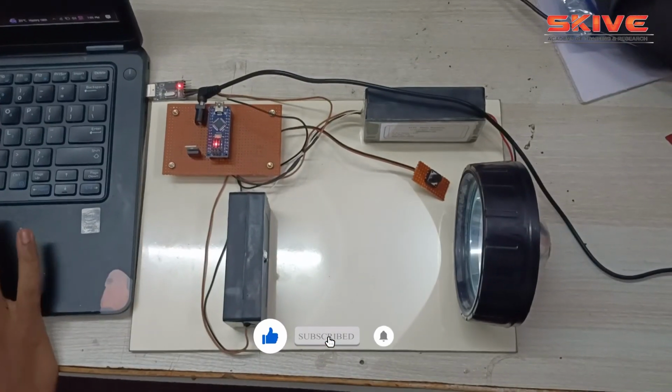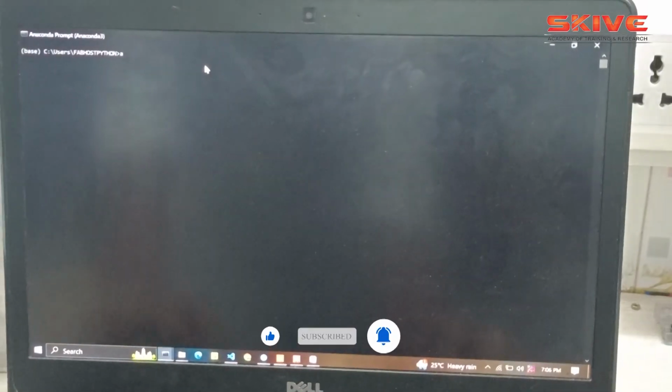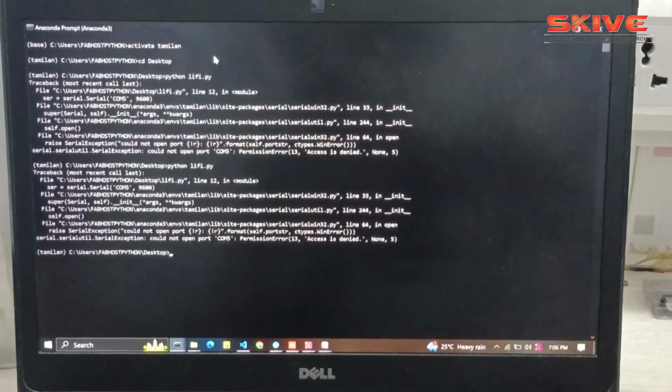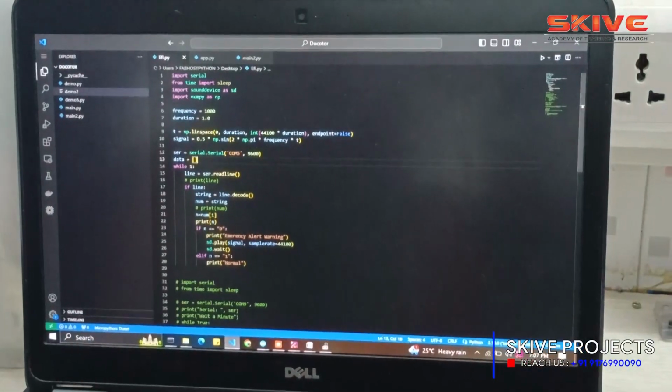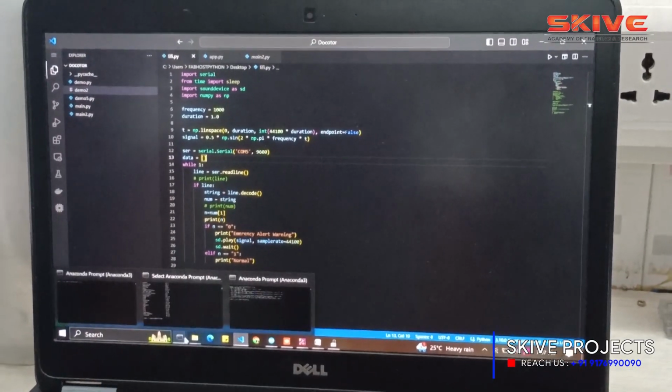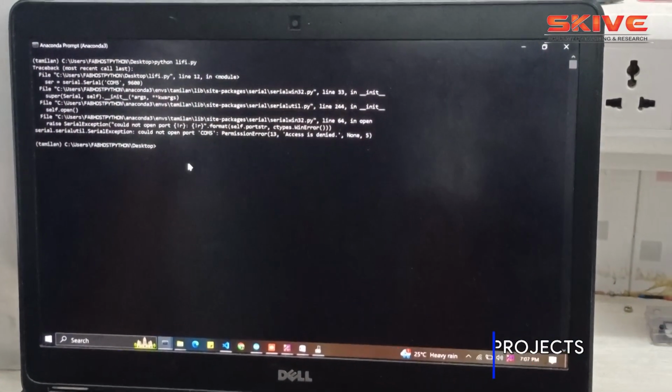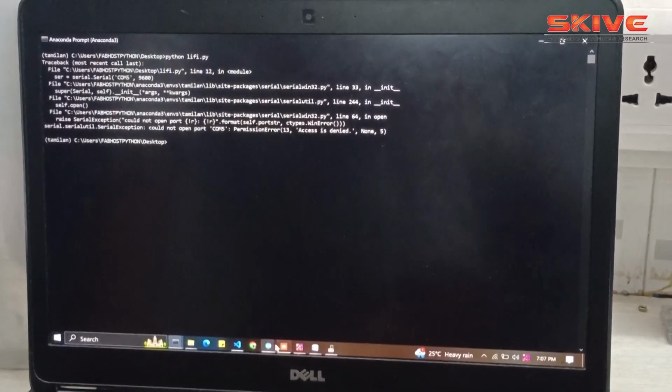And this is a Python program where whatever data is transferred will be received and displayed in the command prompt. So let us see. The functionality of this project is that through the transmitter we are going to transmit data.